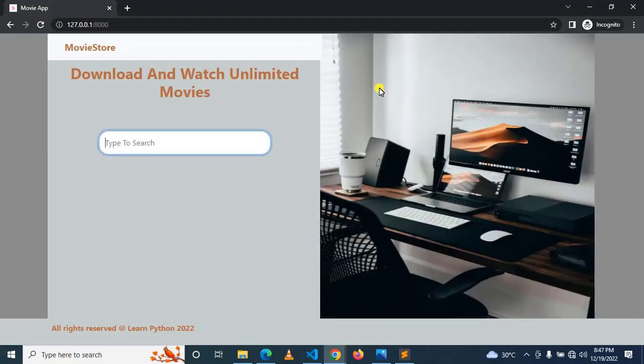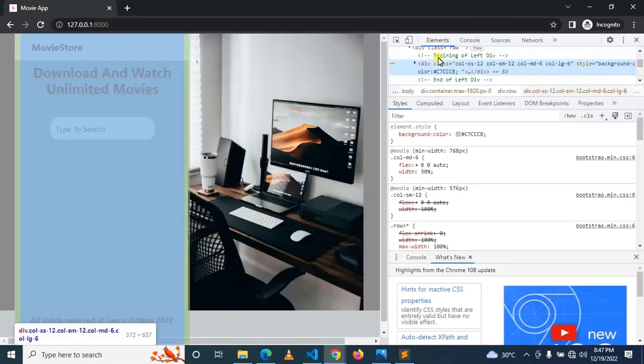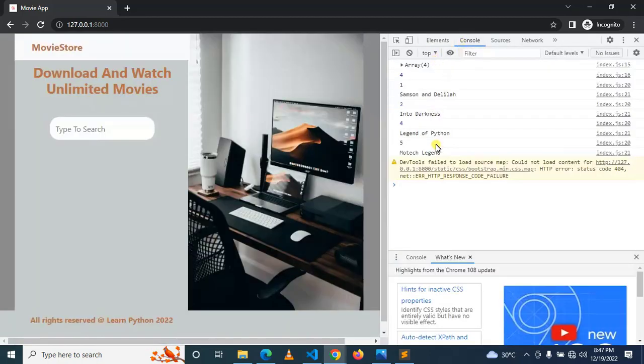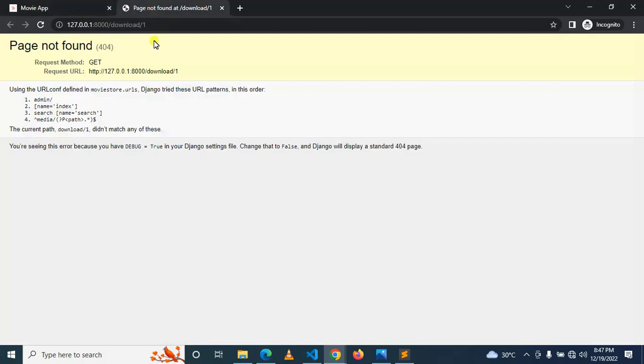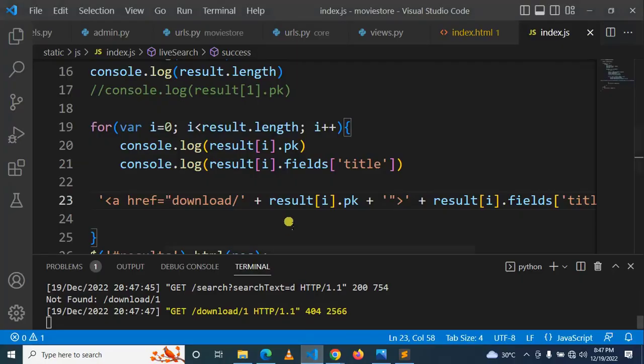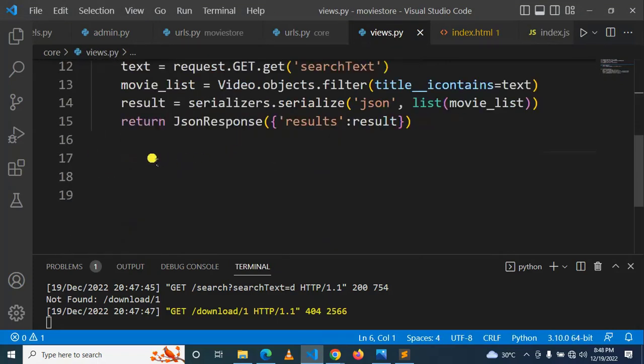So we have remained with the last part, which is actually to allow the user to download and watch the movie. Here, once I open, you can see page not found. Download movie with ID 1 not found. So let us create this Django view to enable the user to download.